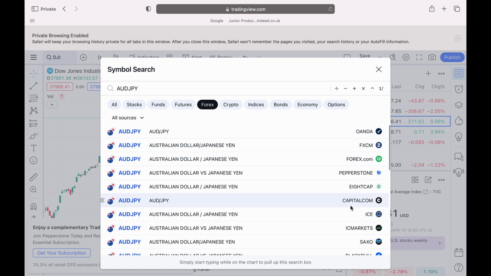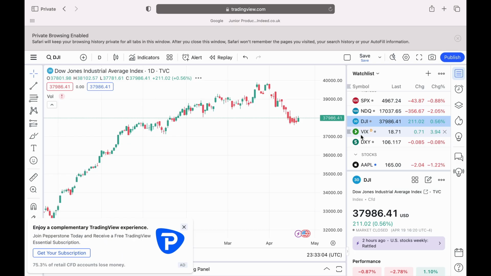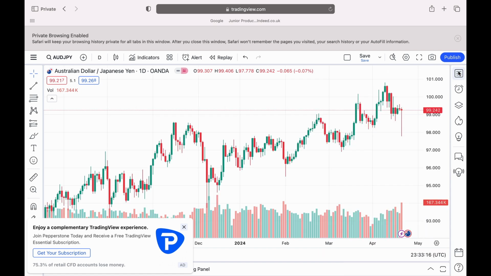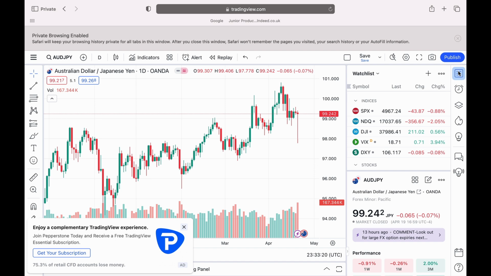And you get a lot of providers. You can really select any provider, but I just go with Oanda here, and I load that up by clicking it, and then it loads up to my screen. To close this watch list, just click on this watch list icon, and that should close it. To open it up, just click on it again, and that will open up the watch list.